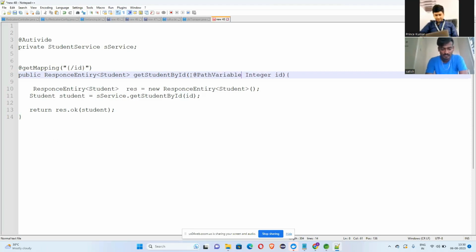And you have written gate mapping. That is also not good. Use GetMapping with capital G. You have given slash ID, that is also not good. The slash you have to give outside. Okay.